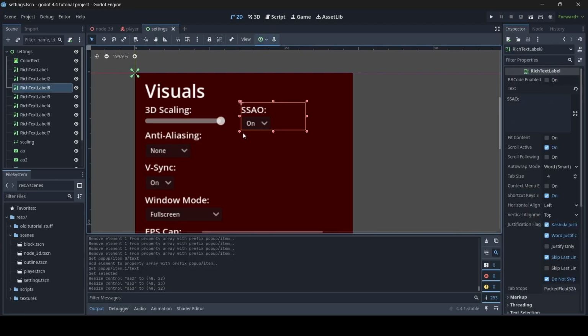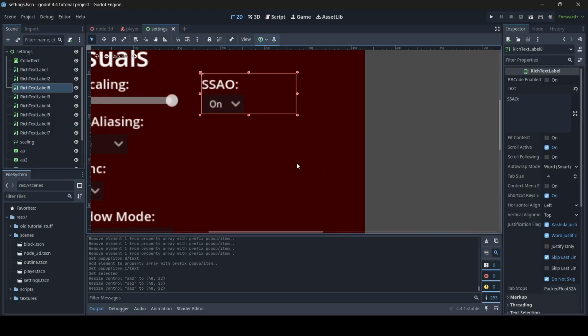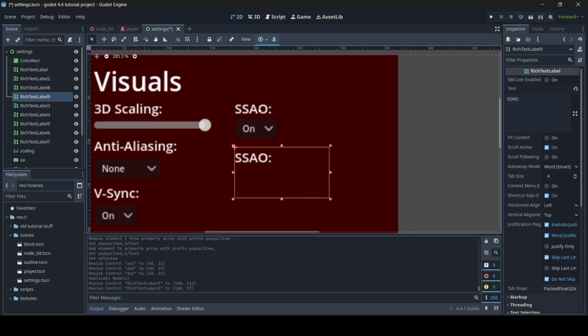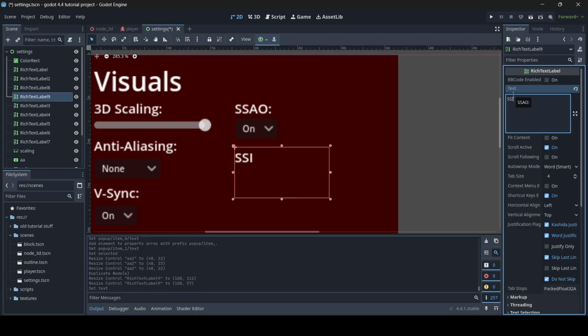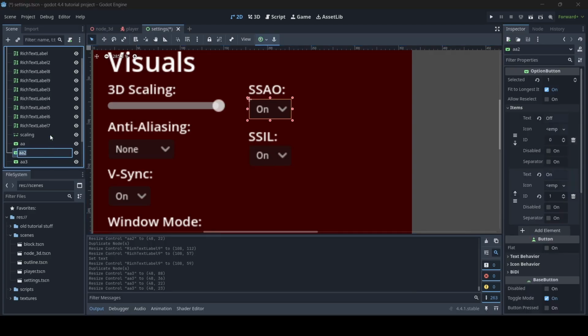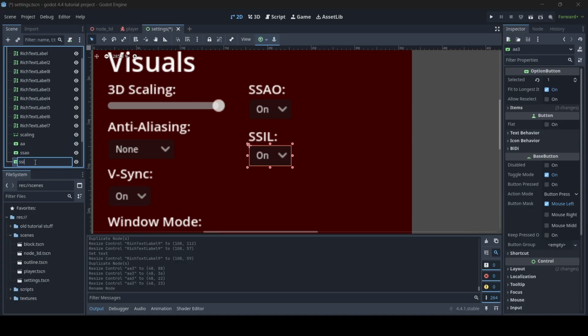So yeah, the next setting I'm going to be adding is for SSIL, and by the way, if you don't know what SSAO and SSIL mean, basically SSAO means screen space ambient occlusion, and SSIL means screen space indirect lighting. You guys can learn more about those effects if you want to. So now I'm going to duplicate my option button again, move it down here, and we don't need to change anything here. The items can just stay as off and on. Also, I need to change the SSAO button name to SSAO, and then the SSIL one to SSIL.